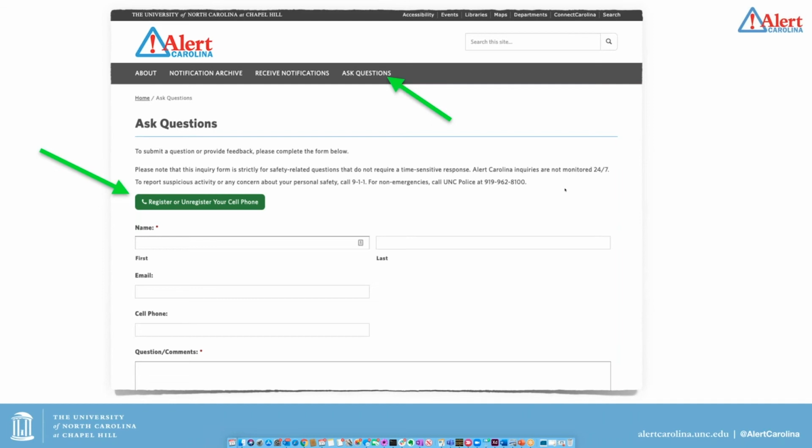So in addition to providing this page up front, we've tried to knock out our number one most common question that we get asked, and that's how do I register or how do I unregister my phone number or my email address as part of the Alert Carolina system.